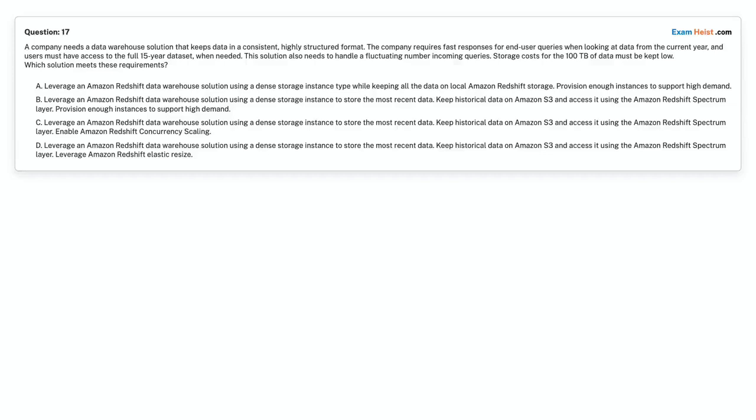Option A. Leverage an Amazon Redshift data warehouse solution using a dense storage instance type while keeping all the data on local Amazon Redshift storage. Provision enough instances to support high demand. Option B. Leverage an Amazon Redshift data warehouse solution using a dense storage instance to store the most recent data. Keep historical data on Amazon S3 and access it using the Amazon Redshift Spectrum layer. Provision enough instances to support high demand.